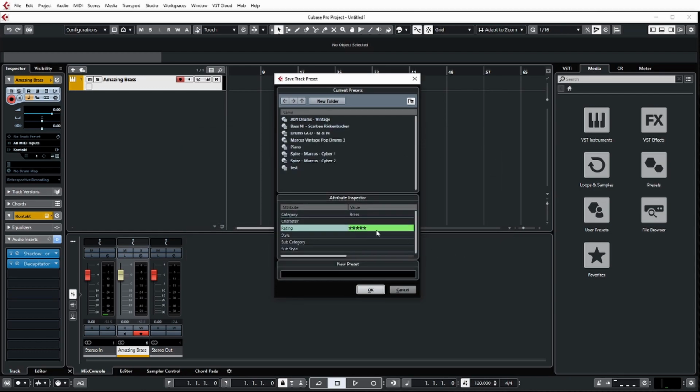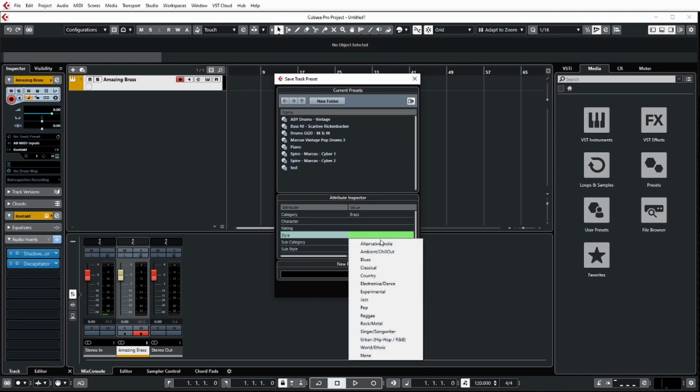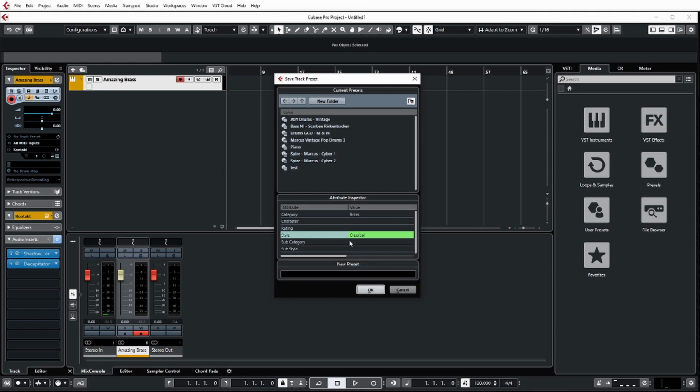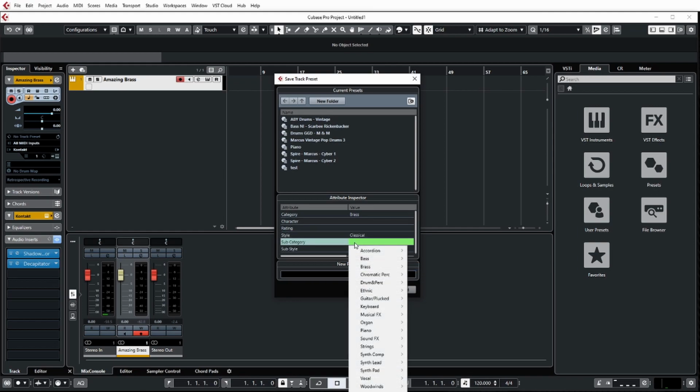We also have a ratings box. So if your sound is really terrible, you can rate it a 1 star. Or if it's really good, you can rate it 5. We also have style, so we have a number of options here. If it's classical, rock, metal, pop, reggae, for me, I'm just going to choose classical. And then subcategory is very much like the original category. However, there are more additional options to choose.